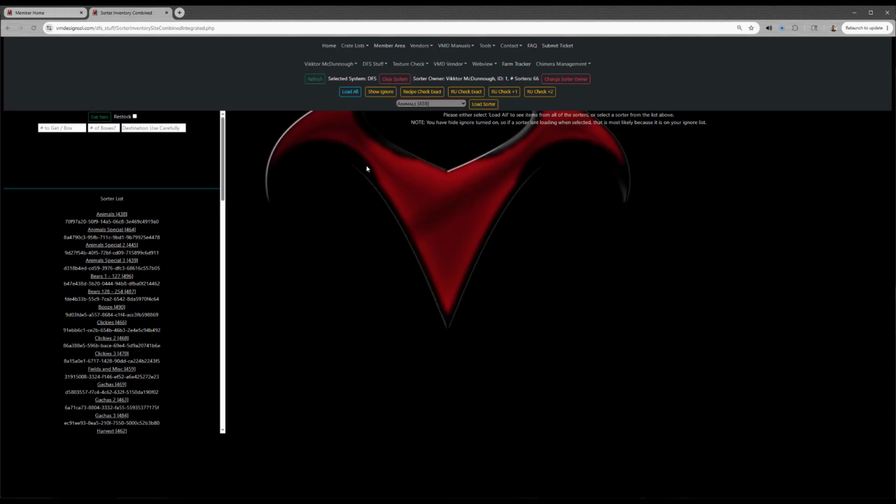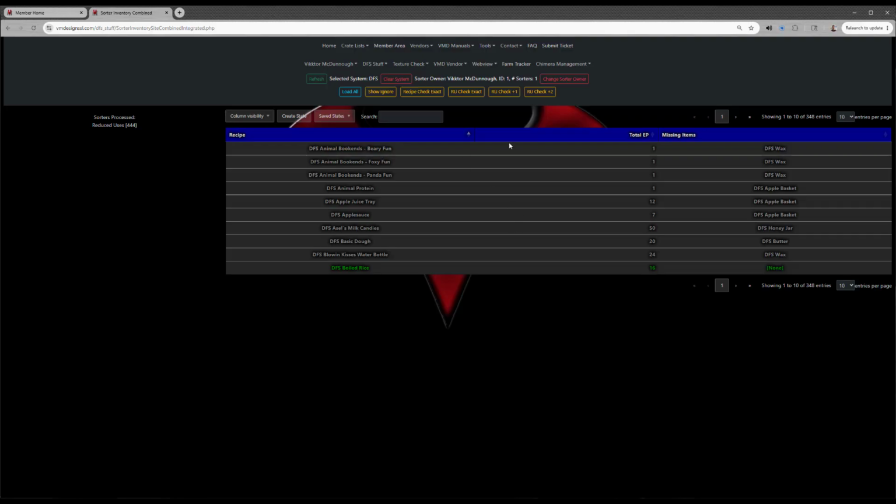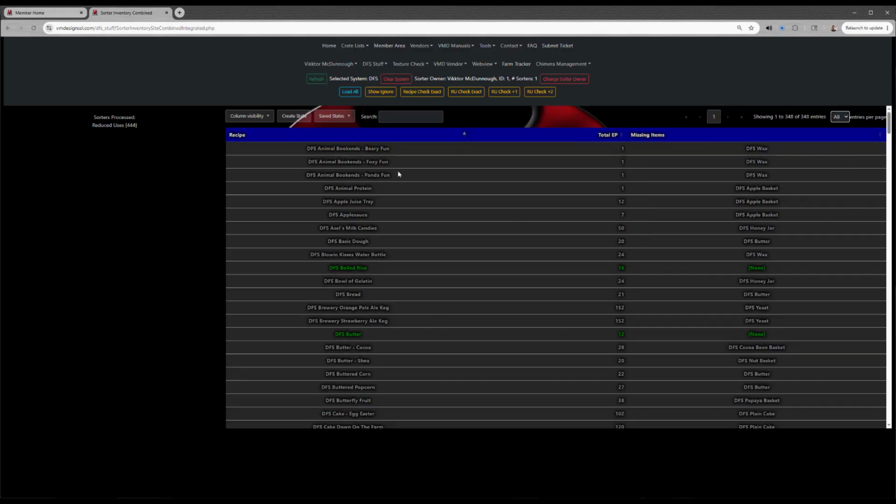But what if I wanted to add an ingredient that I don't have, to maybe expand my possibilities? RU check +1 and +2 do the same thing, but they check if you just need 1 missing ingredient. So if I click that, you can see I now have this many items. Green means you can make it with nothing else needed.